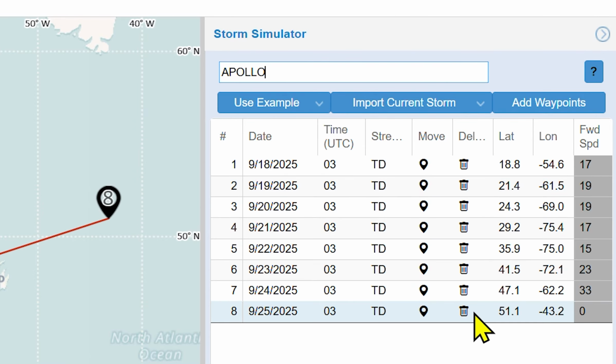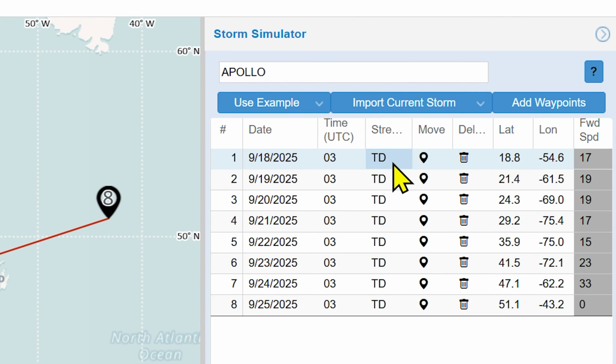You can also delete one if necessary. There are indicators for the latitude and longitude, along with the average forward speed of that storm between those points. And remember, that is in knots. So the next thing I'm going to do is change the strength to make this become a hurricane and then weaken. So we do want this to start as a tropical depression, and waypoint number 1 already shows that.